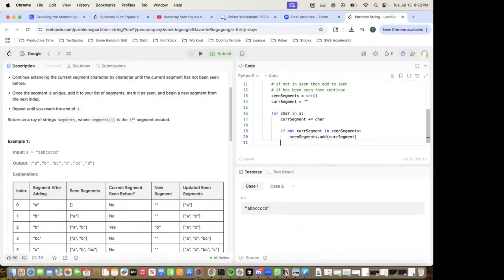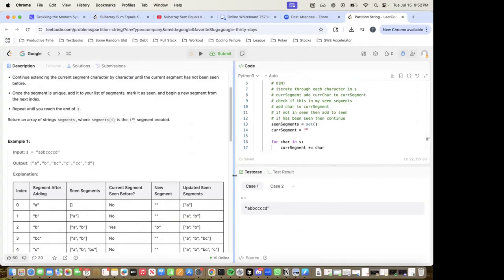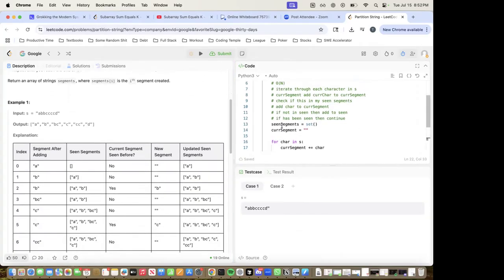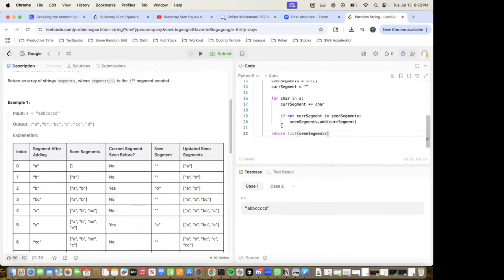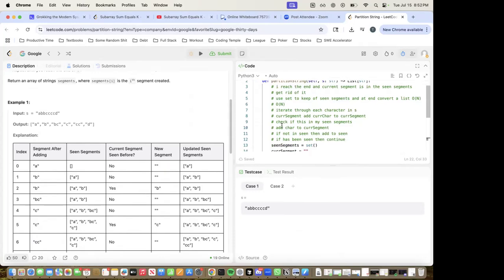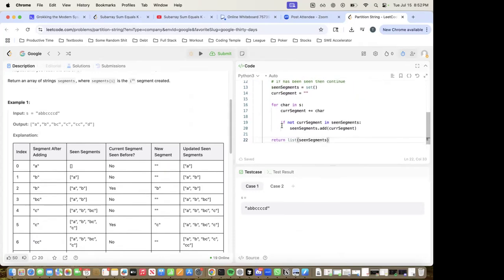Add it to my current segments, or add it to scene segments. And I think that's it. And after this for loop completes, just return the list version of scene segments, which should give me all of the scene segments. It should, it should. Right. Okay, I think this is my solution.